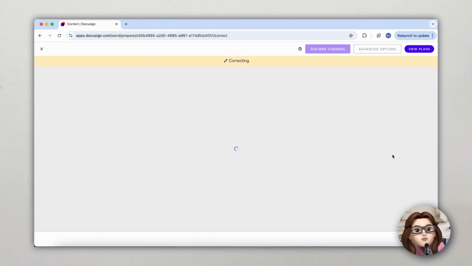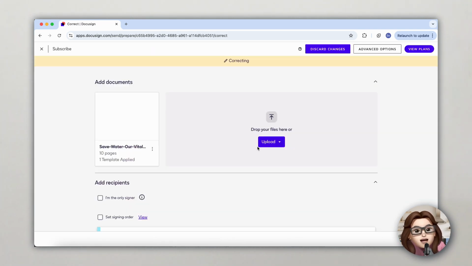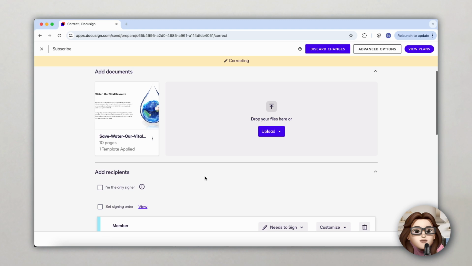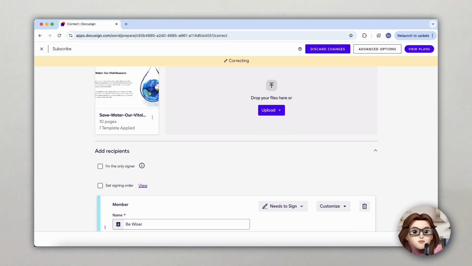You will be taken to a page where you can review all the details, the file, recipient info, and even the message. Make sure everything looks right.